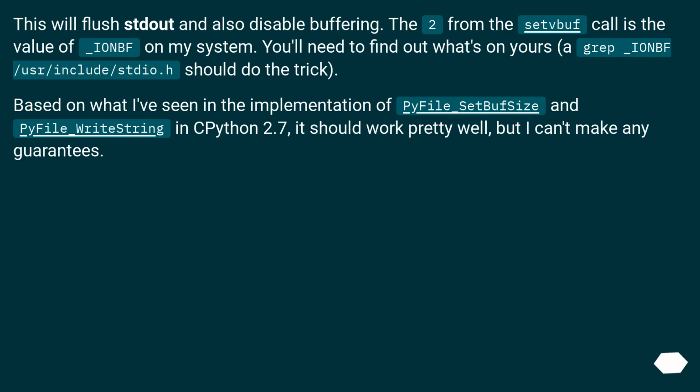The 2 from the setbuf call is the value of _IONBF on my system. You'll need to find out what's on yours. grep _IONBF /usr/include/stdio.h should do the trick. Based on what I've seen in the implementation of PyFile_SetBufSize and PyFile_WriteString in Python 2.7, it should work pretty well, but I can't make any guarantees.